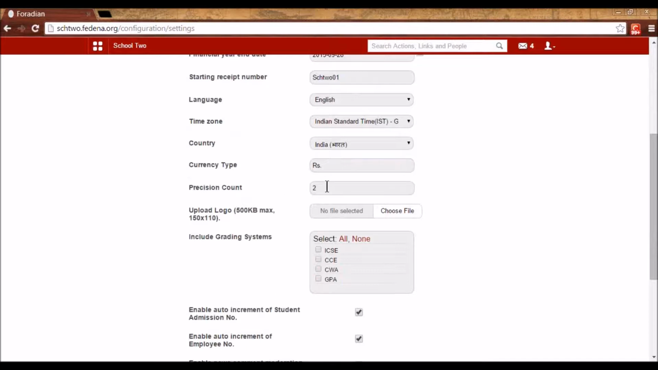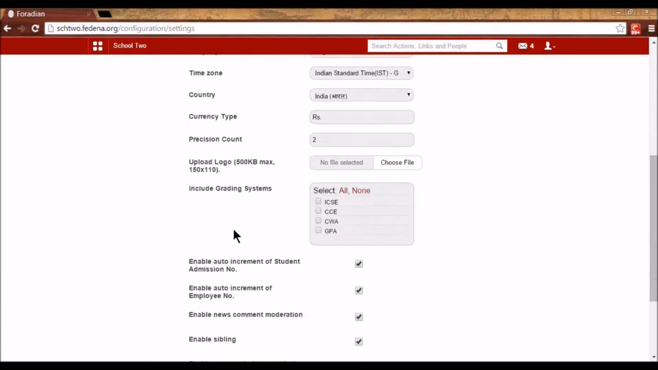Precision count is the number of digits that you want to see after the decimal in the financial reports in Fedena. You can upload the logo. The grading systems are ICSE, CCE, CWA and GPA, and you can select the ones that are applicable to you as per the institution's assessment guidelines.